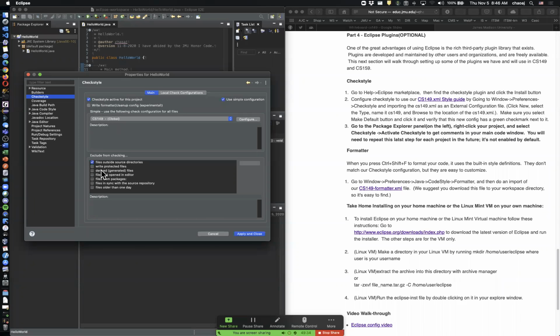I want to activate Checkstyle for the project. But what I want to make sure I do over here is exclude from checking these generated files. If I don't do this, it's going to try to check my class files and some of the other project related files for JGrasp and for Eclipse. It's going to try to check the style for those.